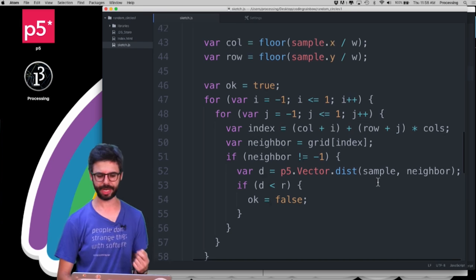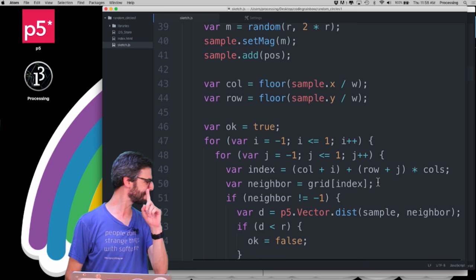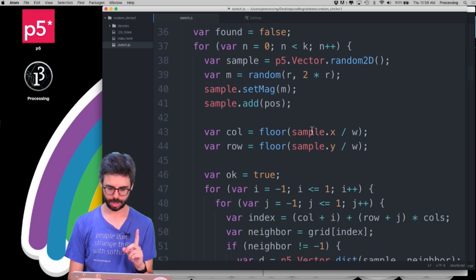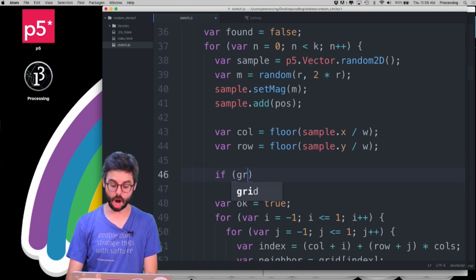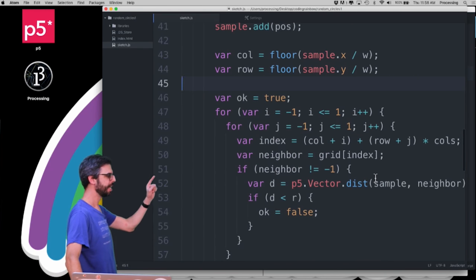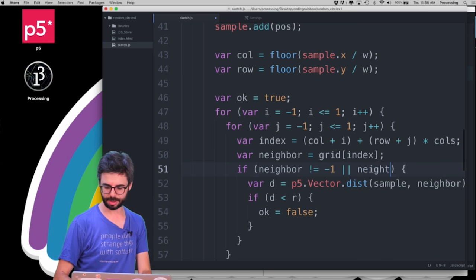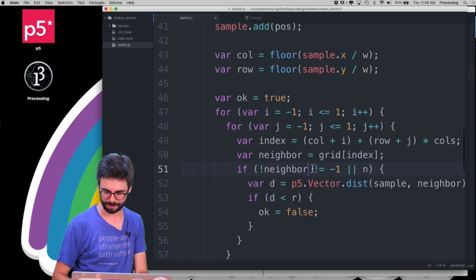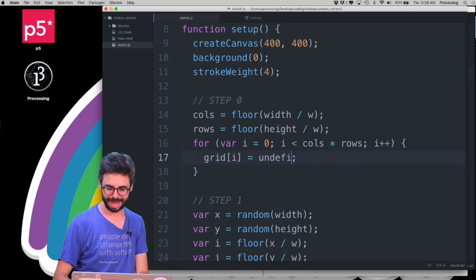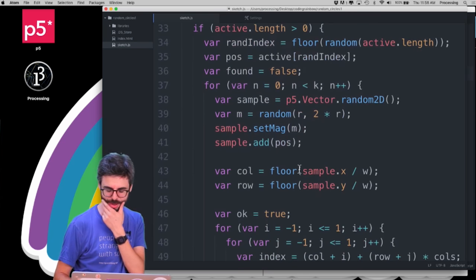I'm trying to think about this. I'm thinking that this new point that I've picked, if grid, oh, I know what it is, of course. There's definitely a major issue here, which is that if neighbor does not equal negative 1, I think I could just say if not neighbor. And you know what would be better? Let's not even, because I could just fill it with undefined, because undefined in JavaScript evaluates to false.